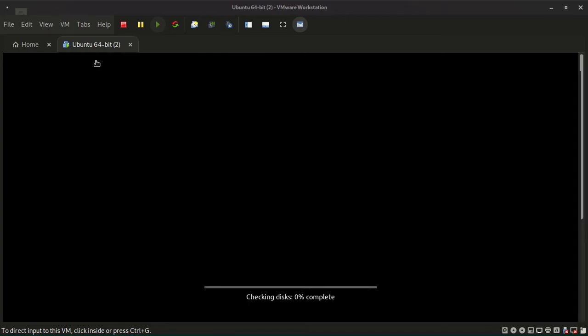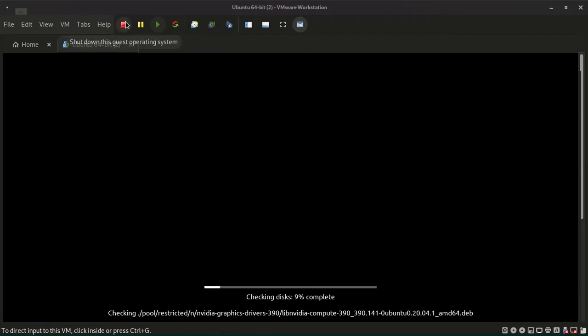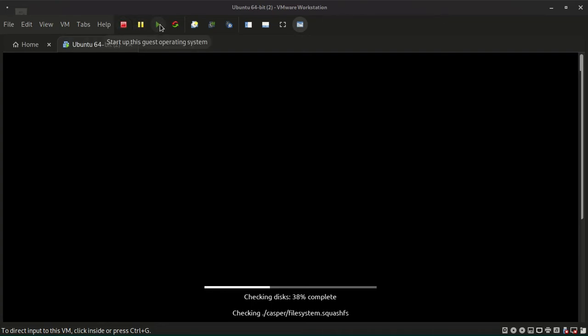Install the operating system by this process, and when you are finished with Ubuntu, you can click here to suspend, or here to resume. This is for suspend, this is for start, and this is for restart. All virtualization is quite easy.